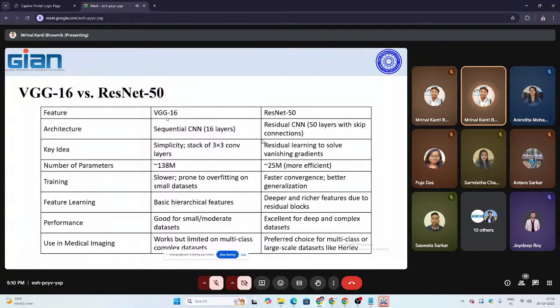There is a short difference of VGG16 versus ResNet, as my earlier mate has explained about the VGG16. It is a sequential CNN architecture which carries 16 layers. It stacks 3 by 3 convolution layers to learn features hierarchically. While it works reasonably well, it has a huge number of parameters, around 138 million, and can overfit a smaller complex dataset.